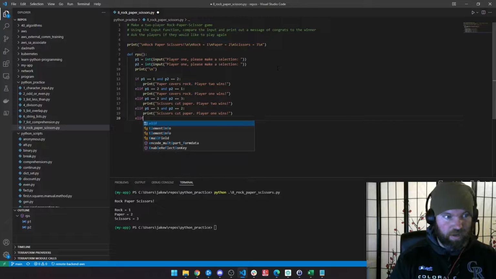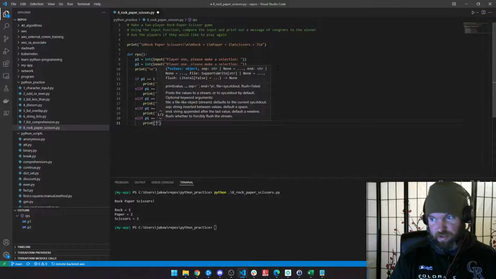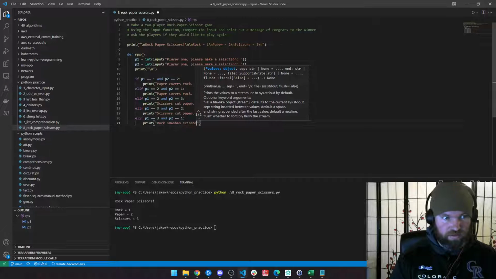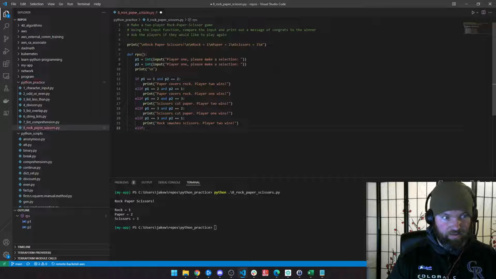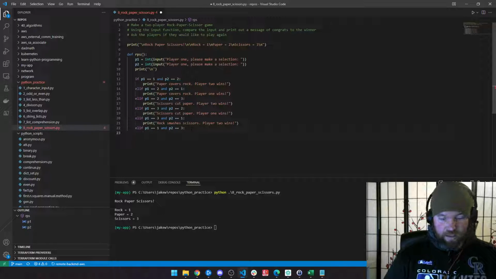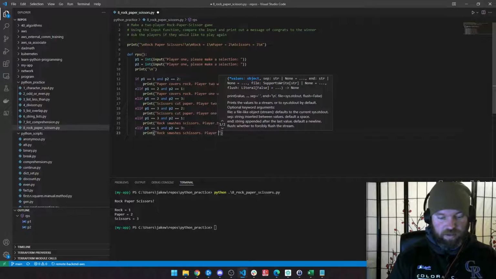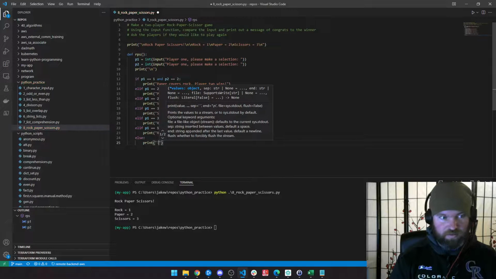Okay, so now we just need one more, right? So elif player 1 equals 3 and player 2 equals 1. Then we will print rock smashes scissors. Player 2 wins. Elif player 1 equals 1 and player 2 equals 3. Why do I keep putting a colon here? Then we will print rock smashes scissors, player 1 wins. Else, print tie game.